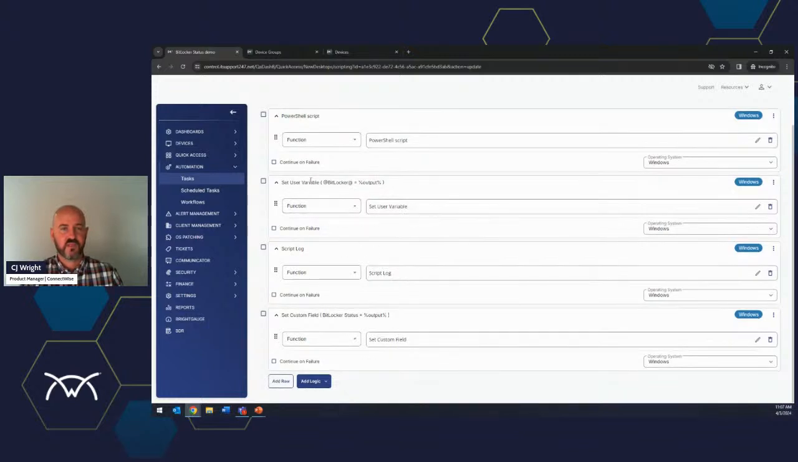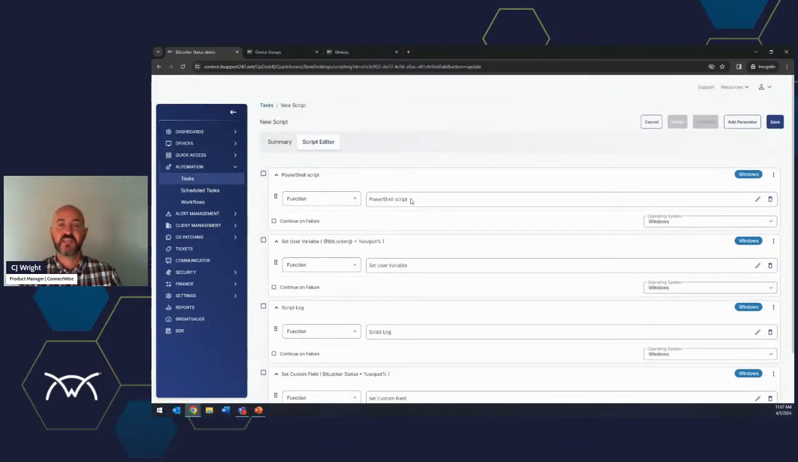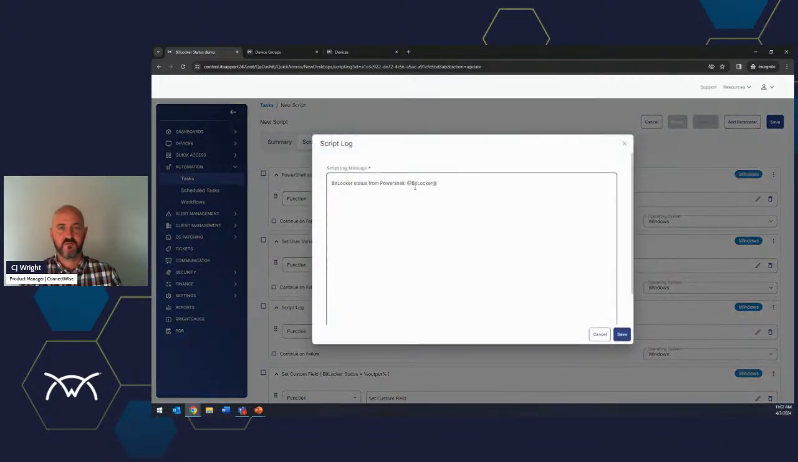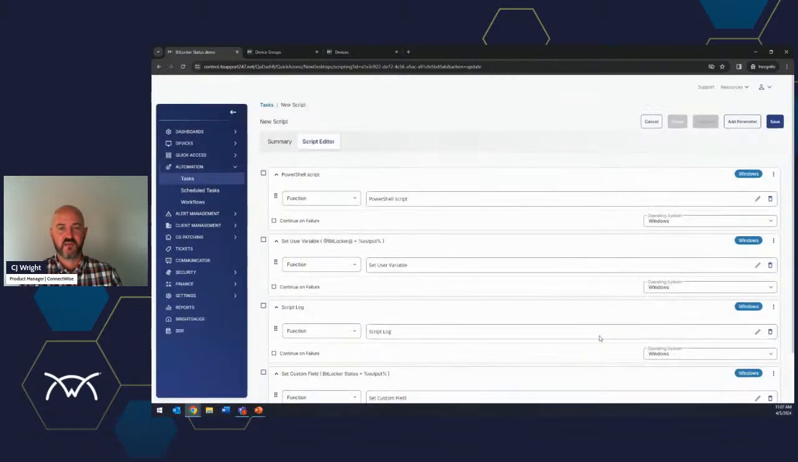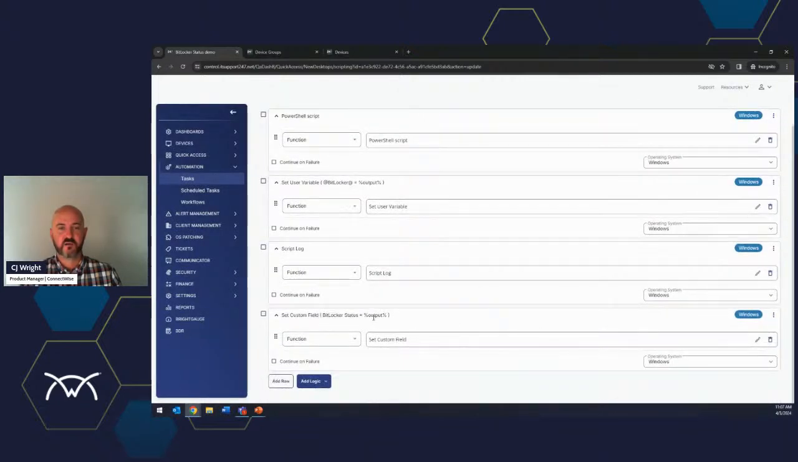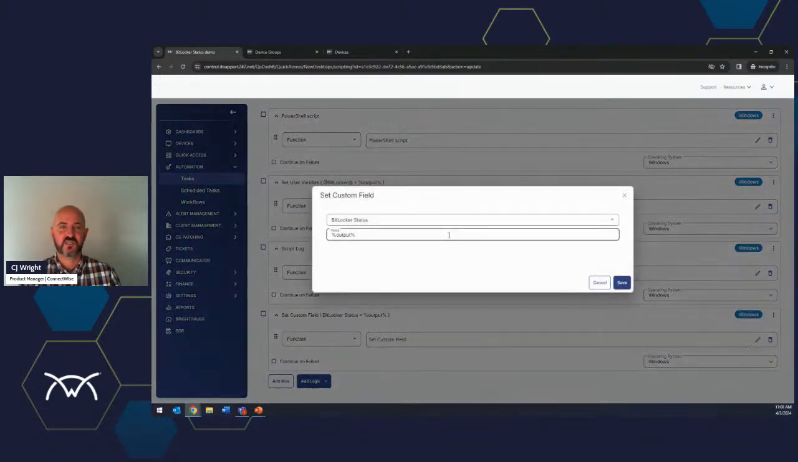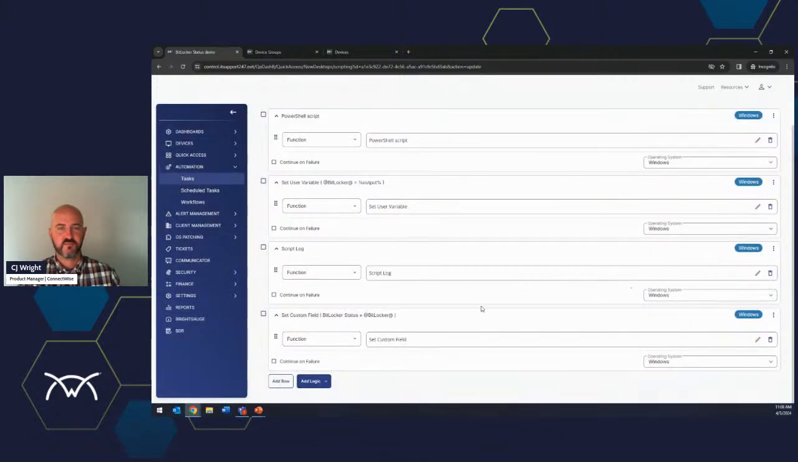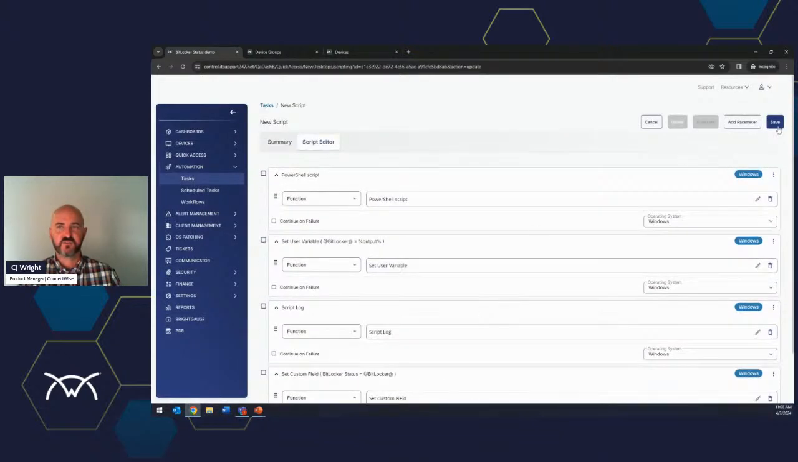So now that we have our PowerShell script, we're going to take the output from the PowerShell script and put it into the variable for BitLocker. We're going to do a script log for BitLocker. And we're then going to take the BitLocker status custom field and update it. Right now, it's still saying output. I actually want to change that so that it's using the variable that we created. So I will call this BitLocker. We'll save. And now I will save my script.